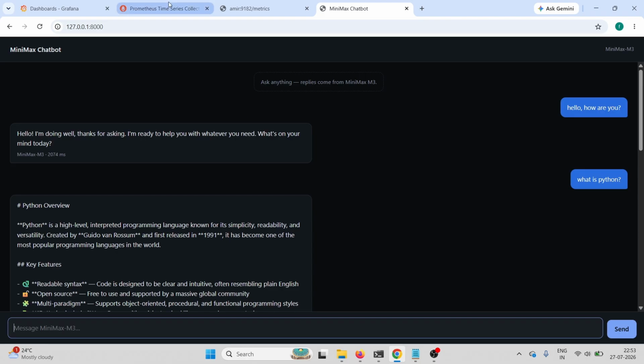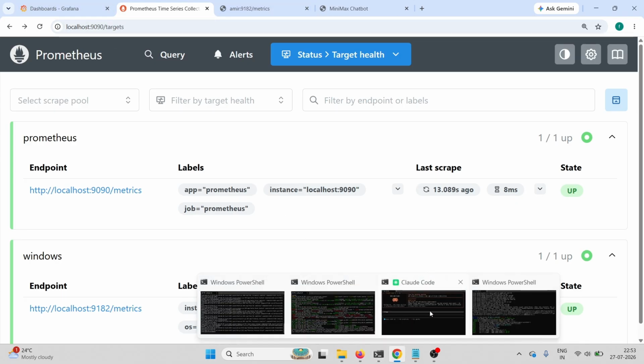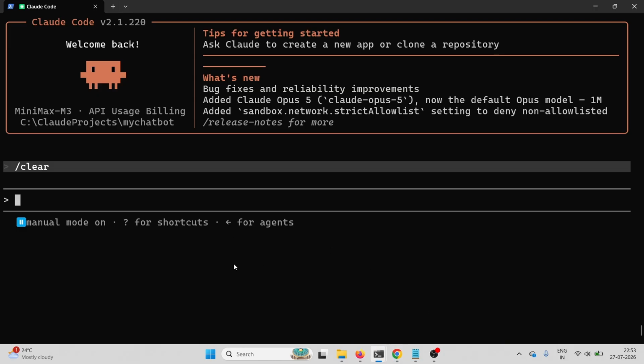So my Prometheus is already running here. You will see at this port, and it is getting the data from Windows Exporter about my system, CPU, memory, and all. Now I'll go to this Claude Code. I am here in this terminal.